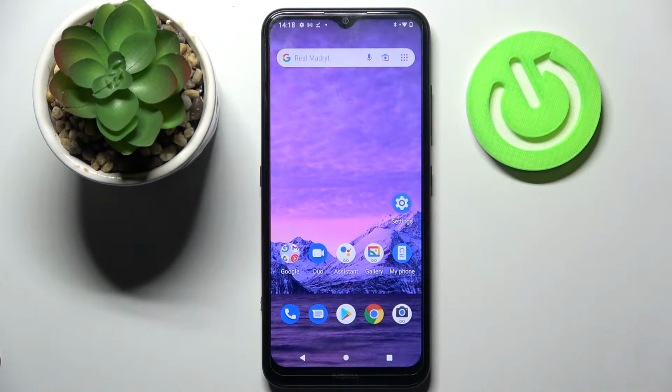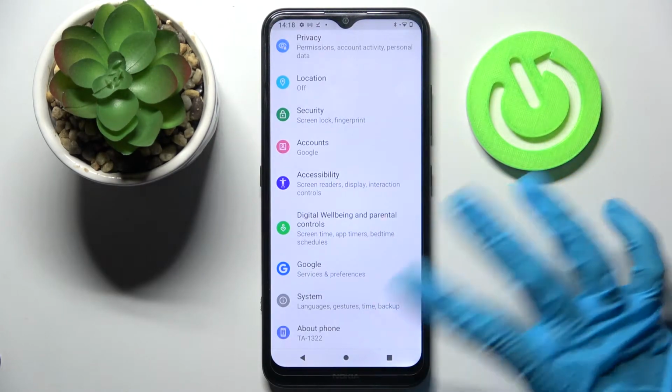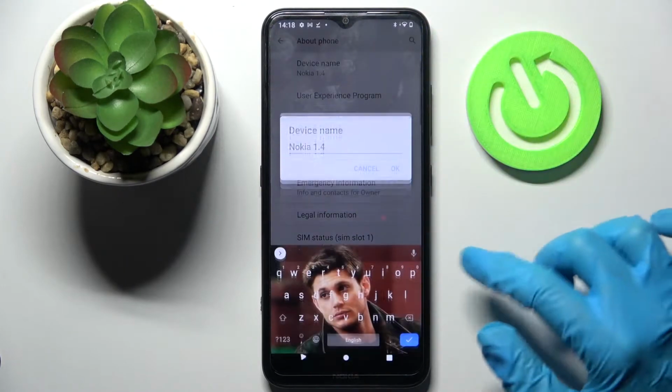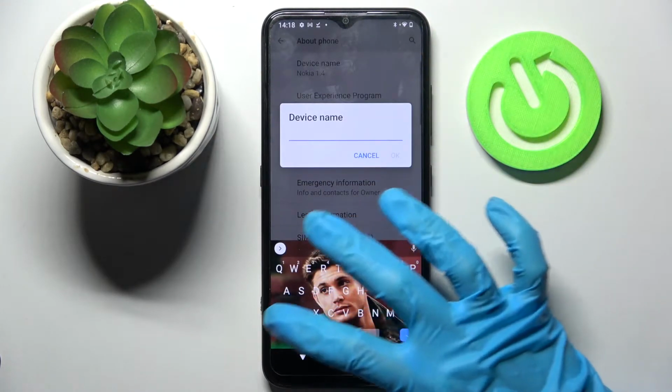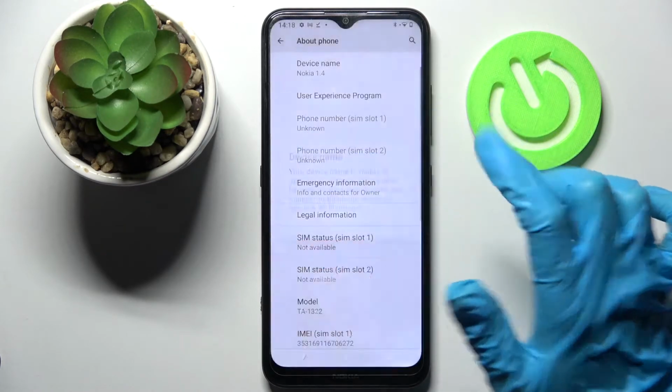this smartphone. Firstly, go into settings and scroll all the way down right away. Then click on about phone and choose device name. Over here you can type whatever you wish to. I will go with Dean. And when you're ready, save your changes by tapping on OK.